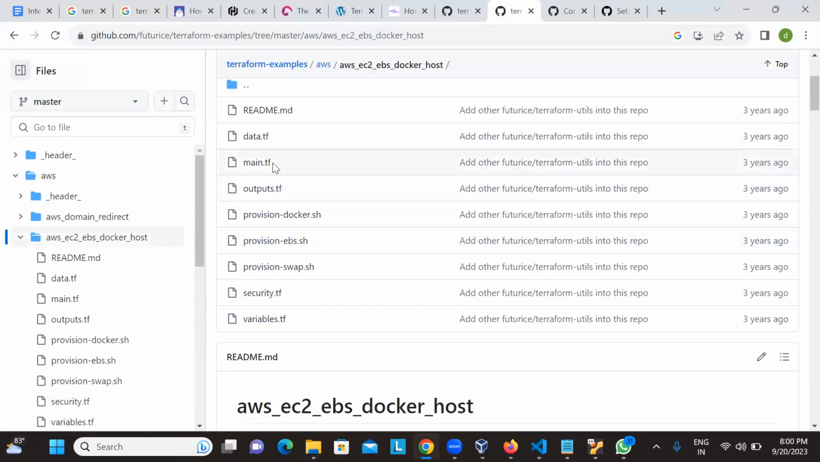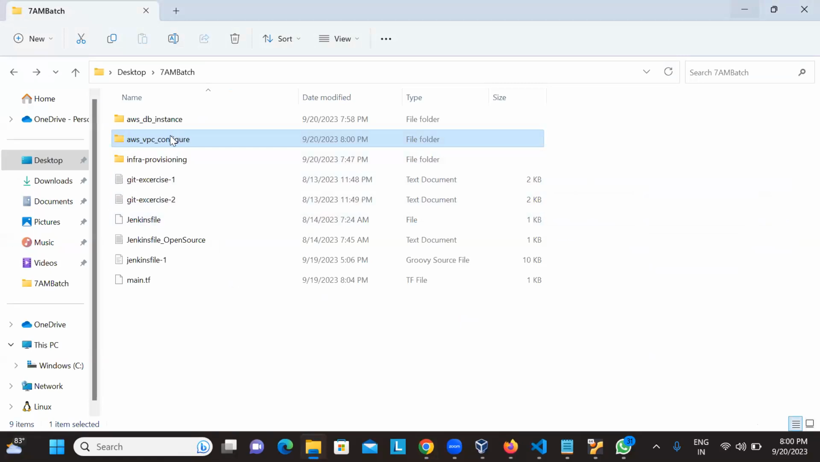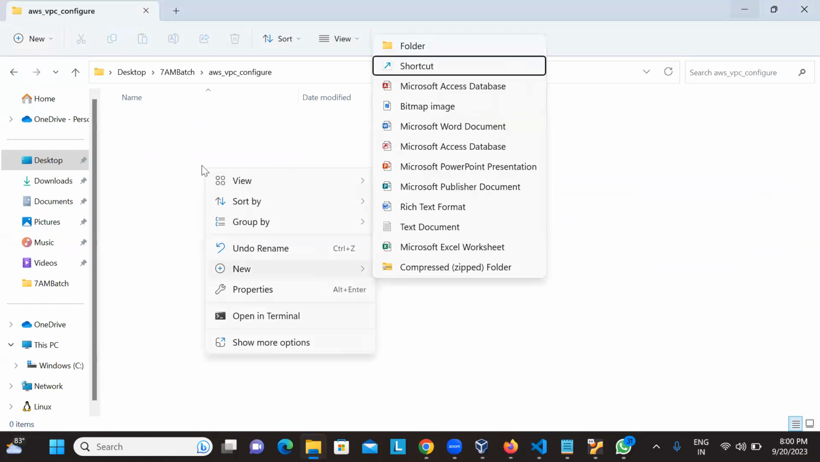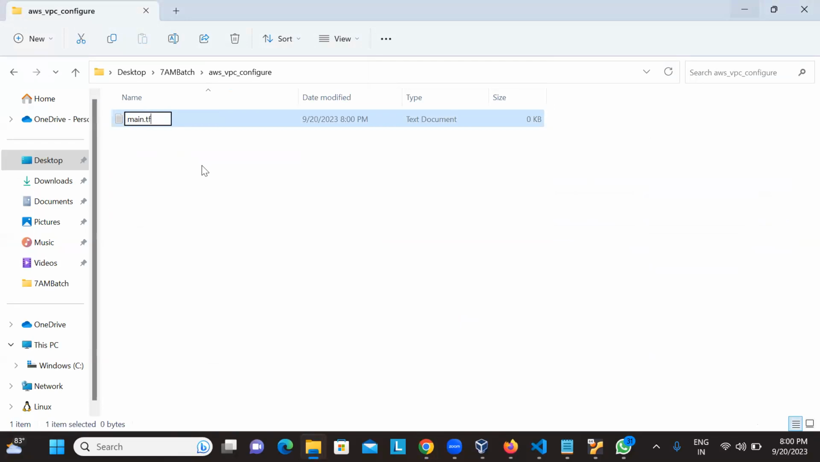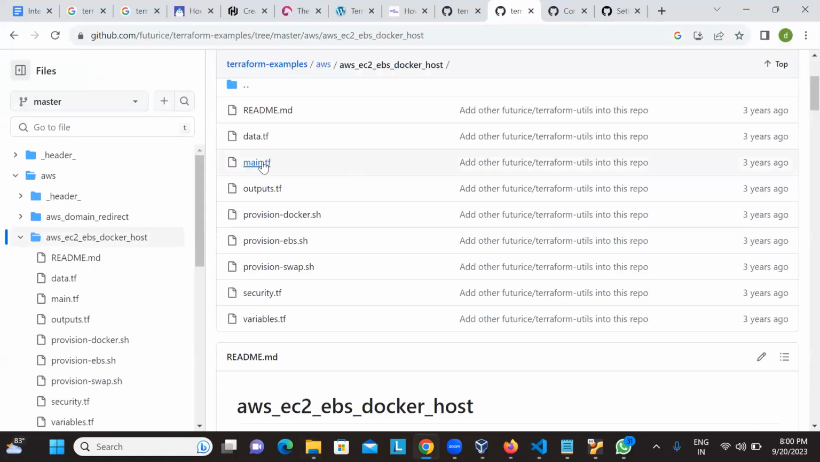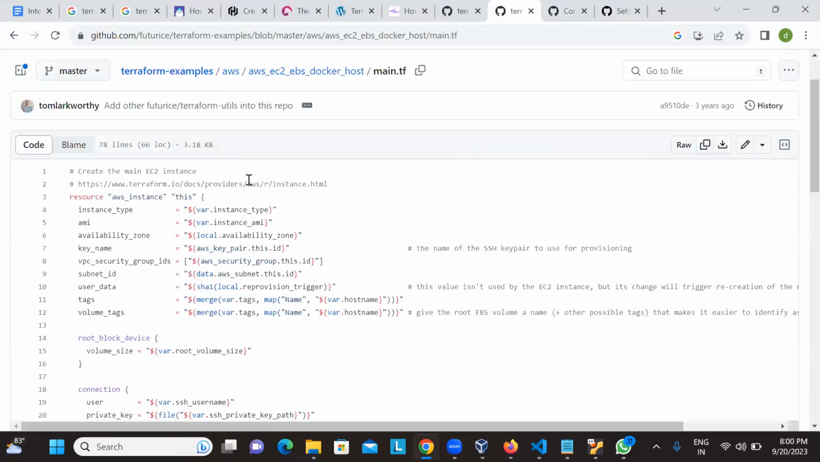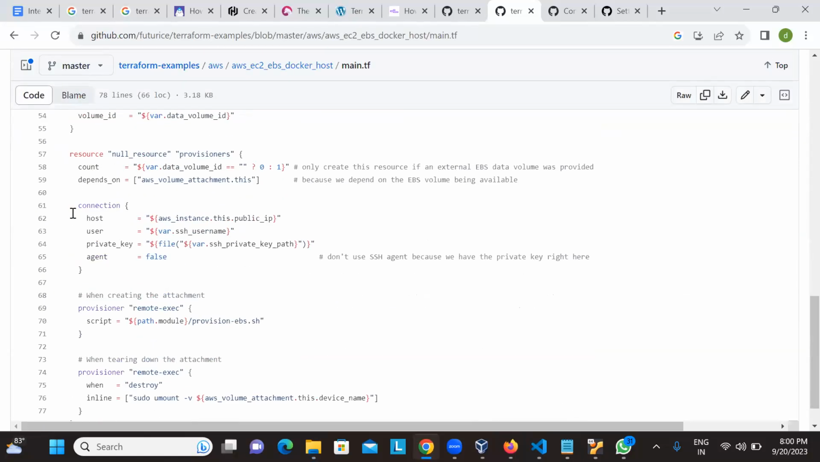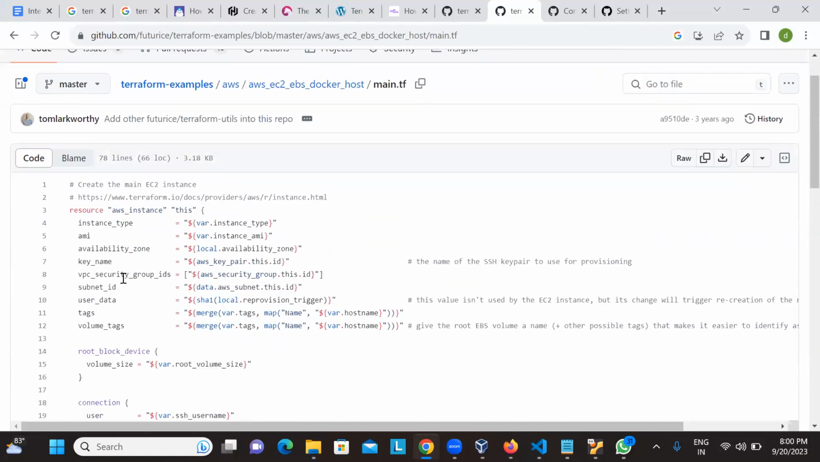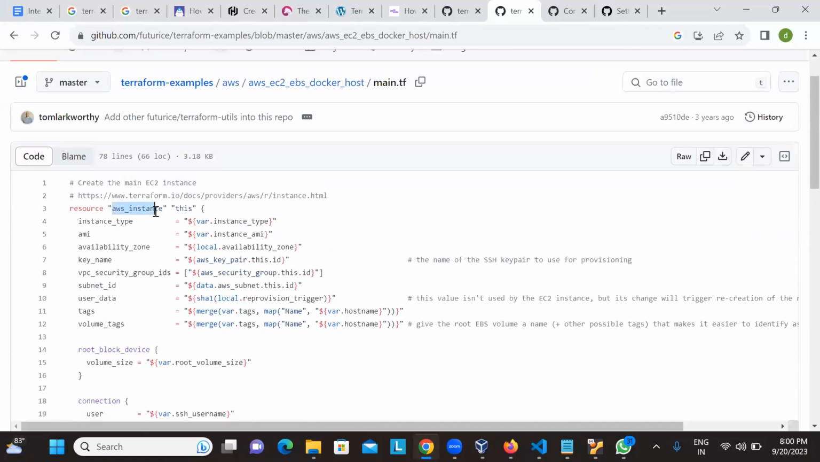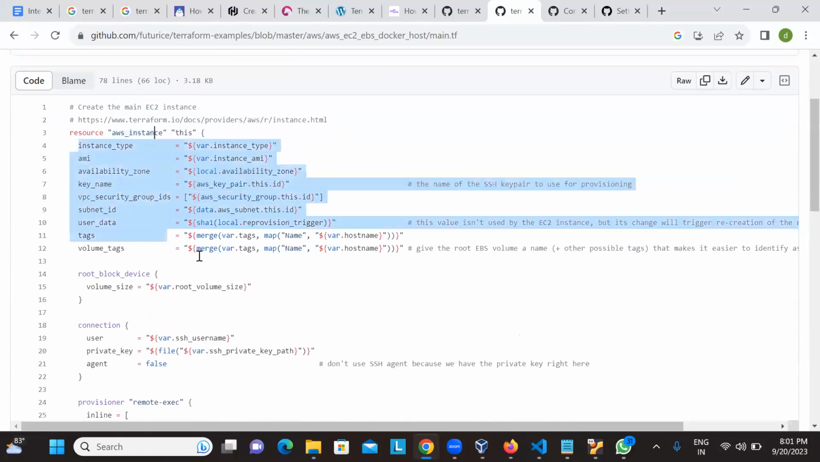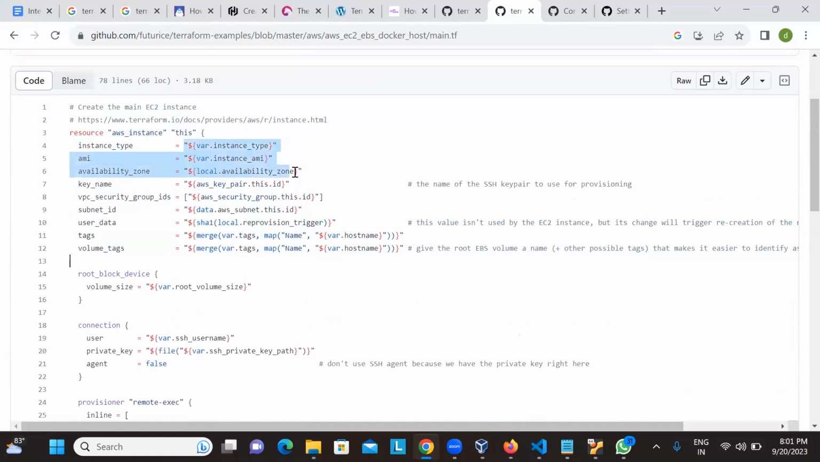As usual, they should have a main.tf, because this is an important part. Let's see what they are doing in the main.tf. In the main.tf, they are declaring and using a couple of resources. The resource is AWS instance. And if you see all the properties, they are passing them as variables.